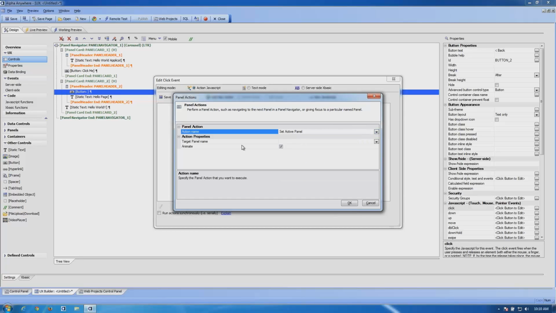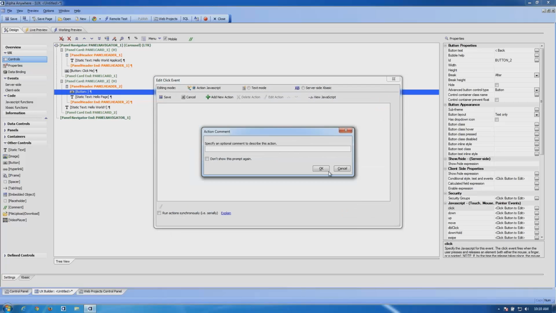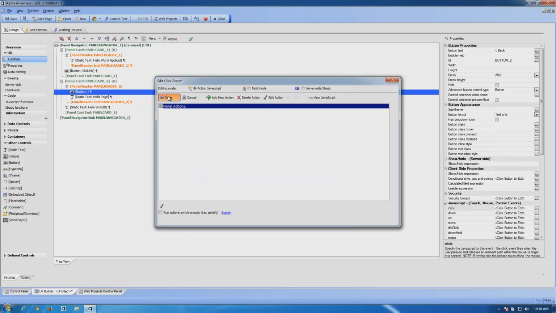I want to do it again, a set active panel, and then the target panel is going to be our first panel, card 1. Click OK, OK, and then save.